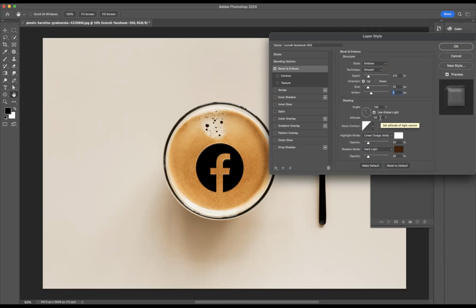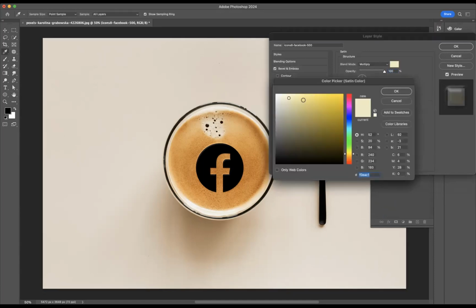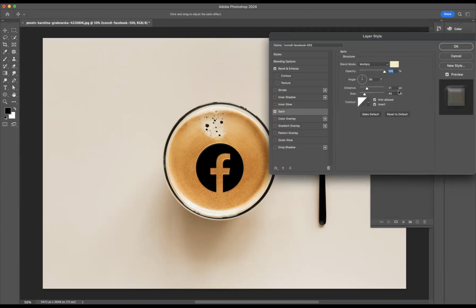And then what we need to now apply is what we call satin. Now I've gone for this real light, creamy kind of color here, like so. All right. Keep the opacity at 100%, angle around 90, distance around 30, 31. Let's go around 32, and size around 40 would be perfect.